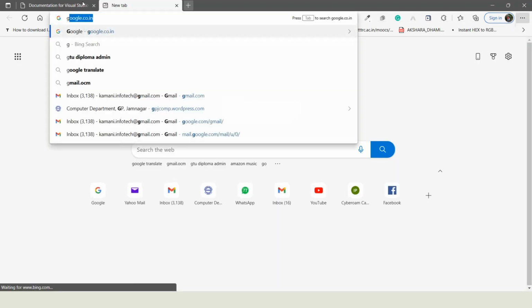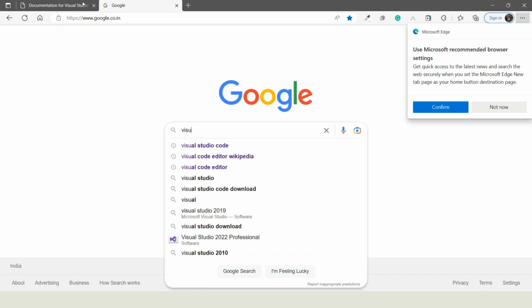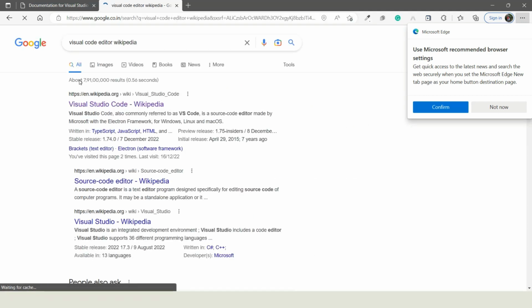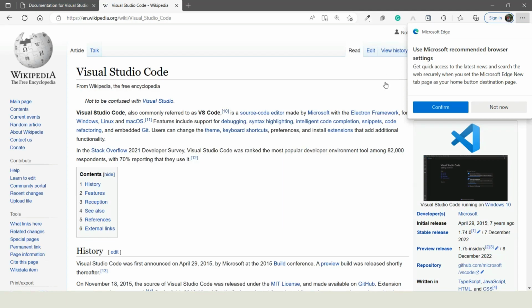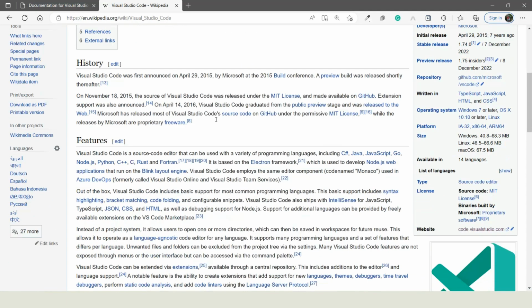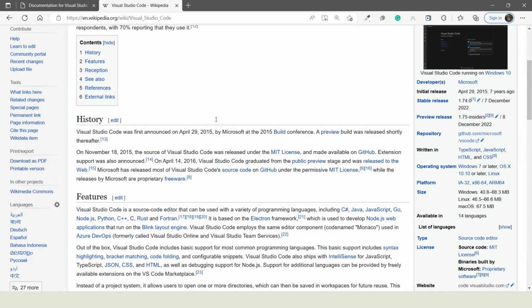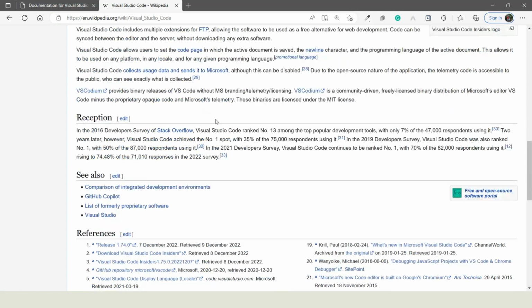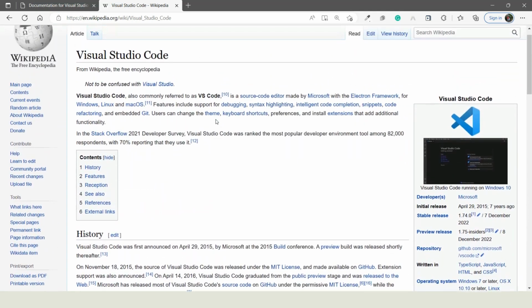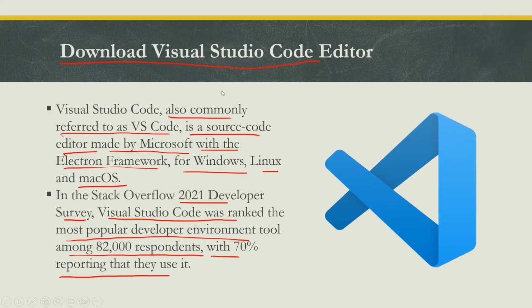You can type right here, Visual Studio Code Wikipedia. You can read more about Visual Studio Code in this page, the latest version as well, and features and references, etc. Right? So I will not go into detail about this. I have already downloaded Visual Studio Code. Let me install it.